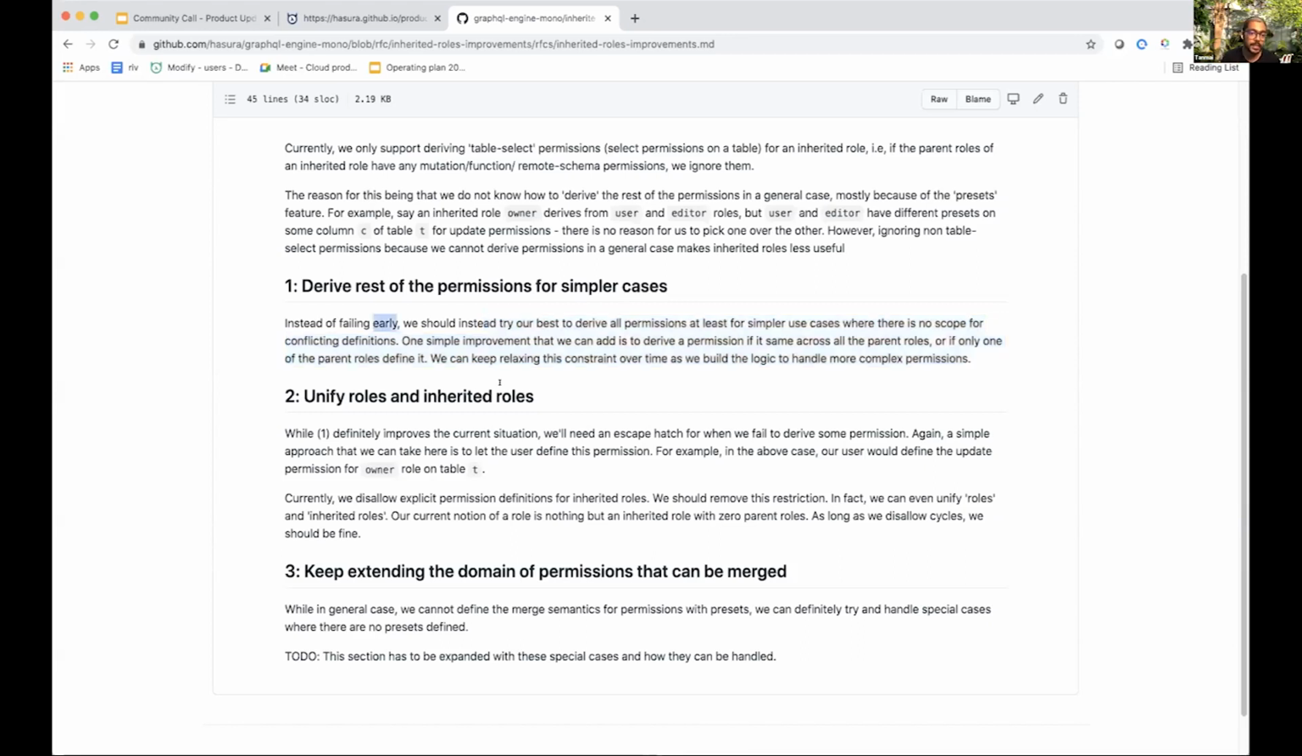So we're going to start work on this starting next week onwards. So if you folks are using inherited roles and you've been waiting for inherited roles, would love to have you involved in that portion of both trying it out and giving us some feedback. So that's on the inherited roles side.